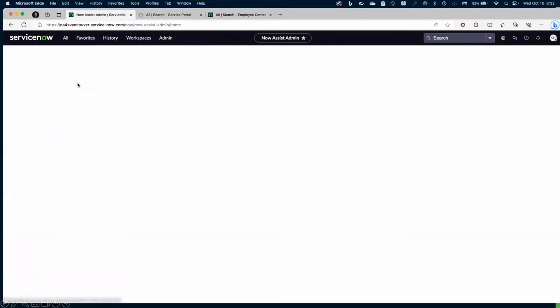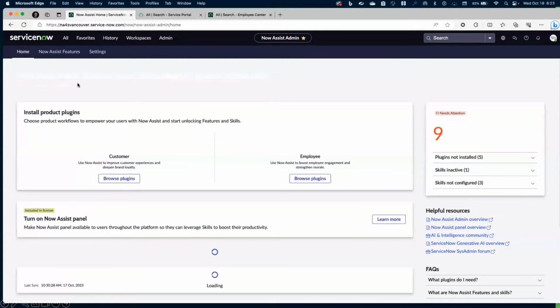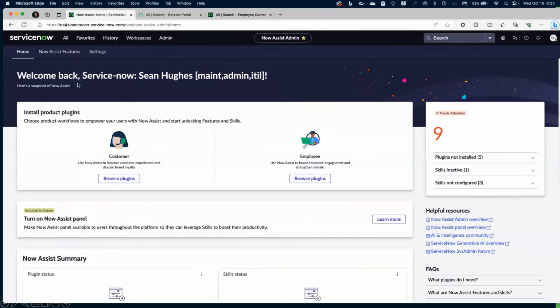Now, what we want to do next is actually go and take a look at Now Assist Admin. And the prerequisites for Now Assist and AI search is that you have one of the following packages already installed, which is Now Assist for CSM, Now Assist for HRSD, or Now Assist in ITSM. You would install those packages through the Now Assist admin.